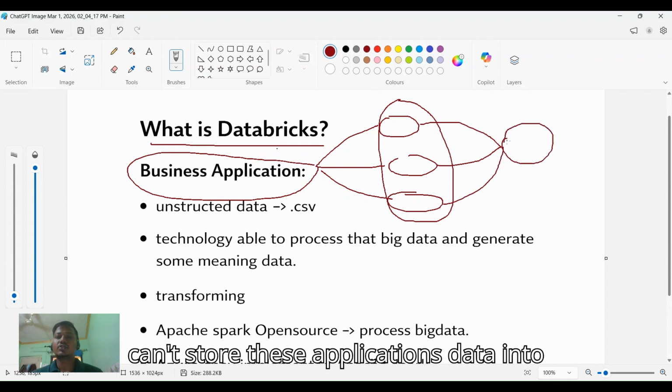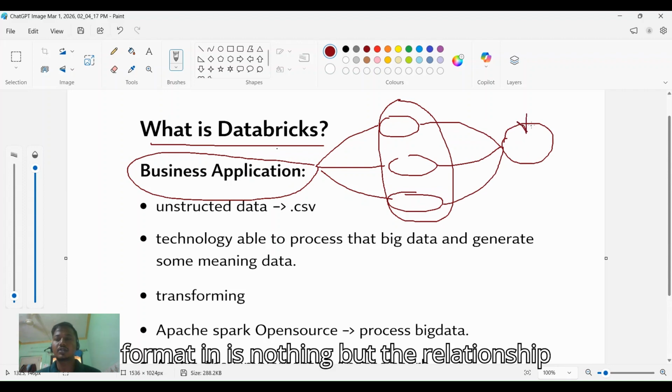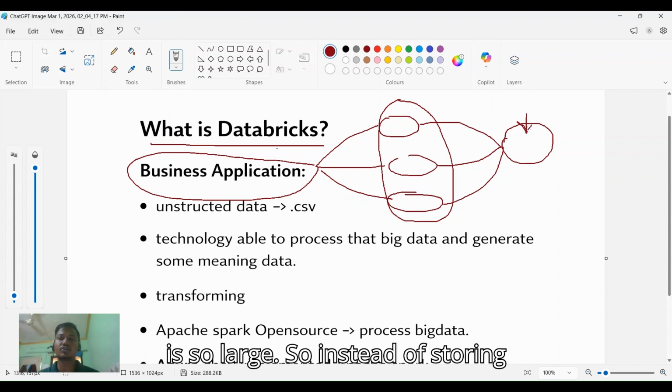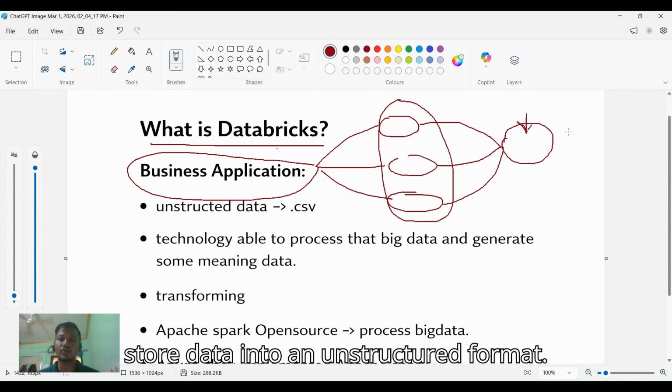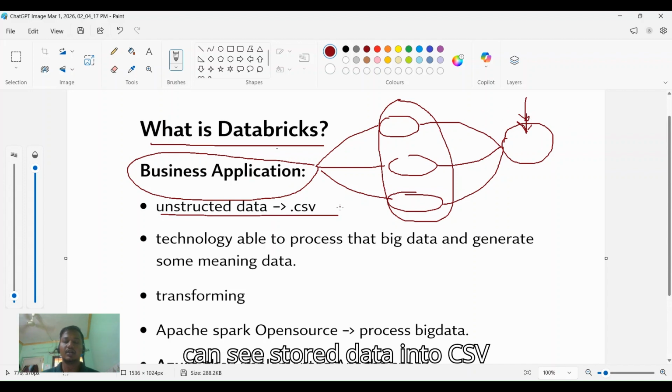We can't store this application data in a structured format, because structured format is nothing but a relationship manner in a table format, and the data is so large. So instead of storing data in a structured format, we store data in an unstructured format. Unstructured format is nothing but storing data in CSV or JSON files.